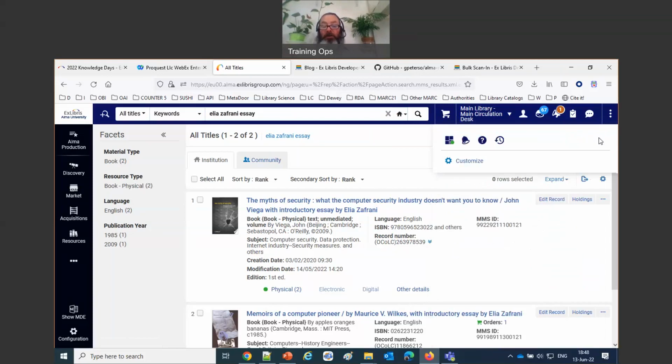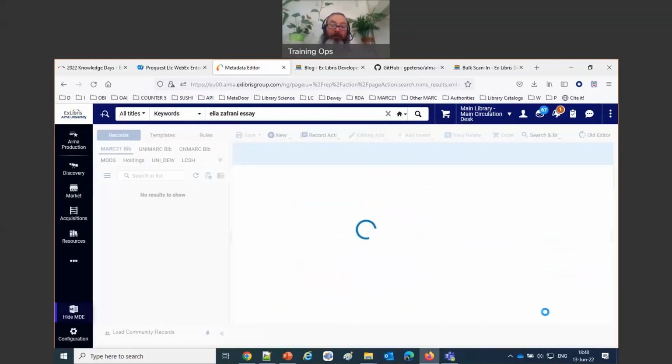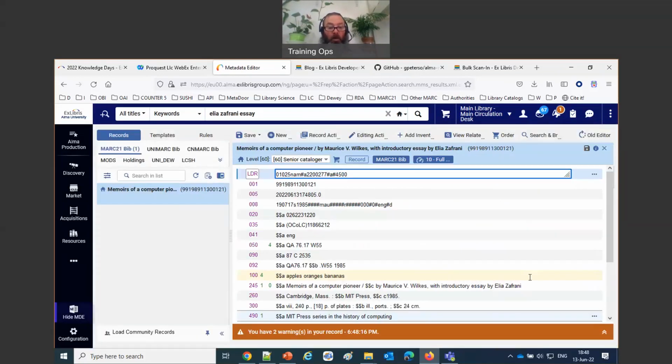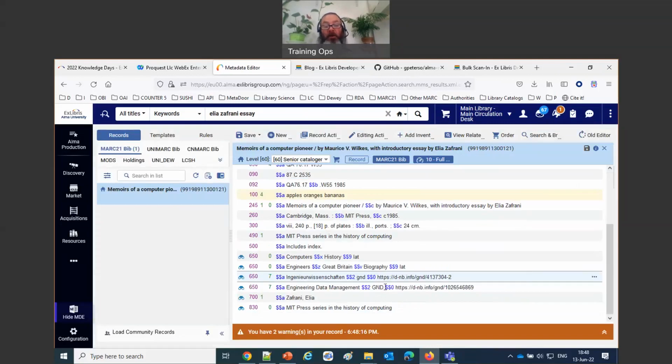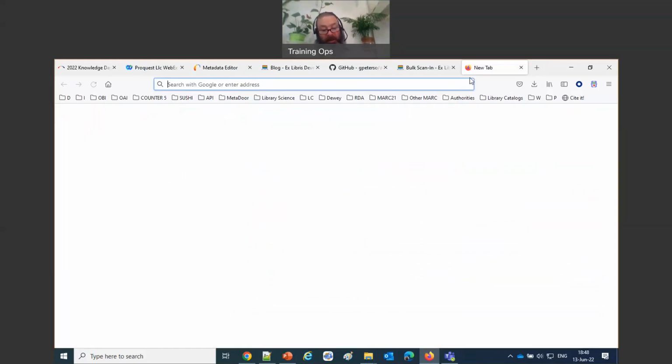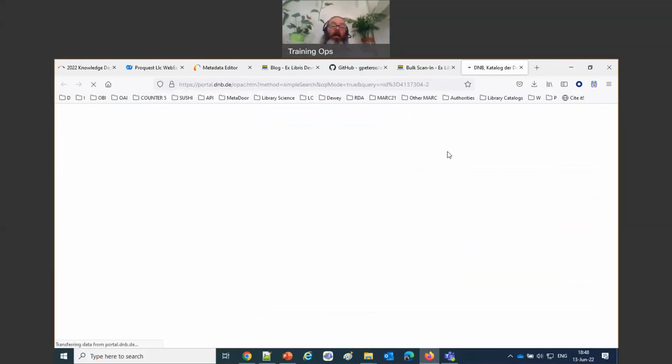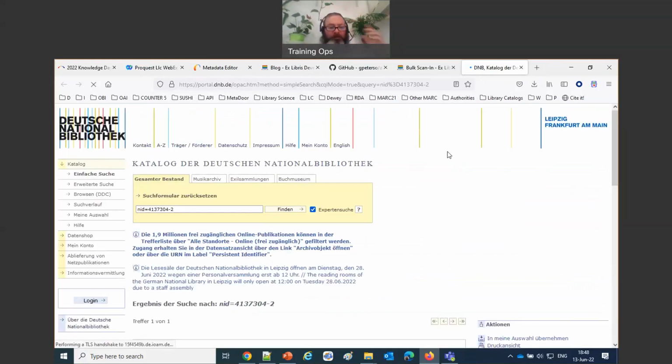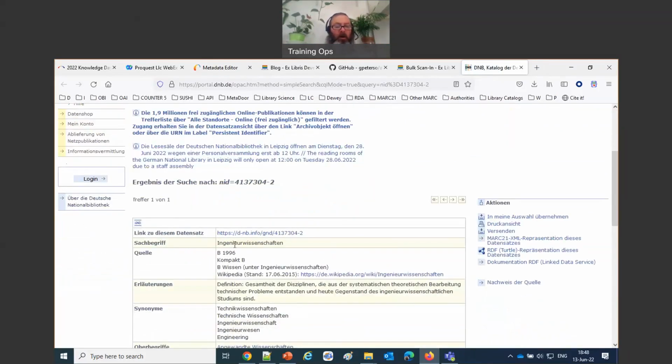Now if we go look at this record, let's say edit record again, we see here that it added those subfield zeros, with the prefix we had. If we take this, it should show us the GND for this one, Engineering Wissenschaften. If I take that and go here, just to show that it really is bringing the correct heading, here it is for that same heading.